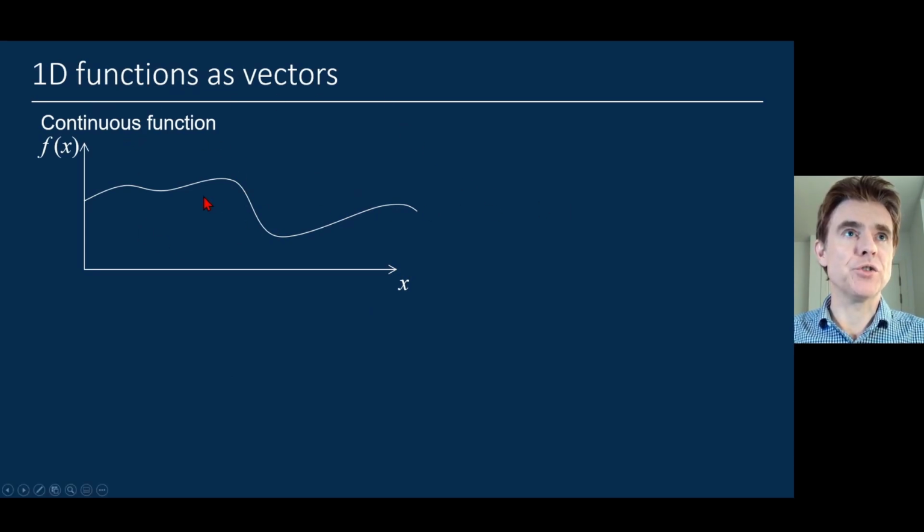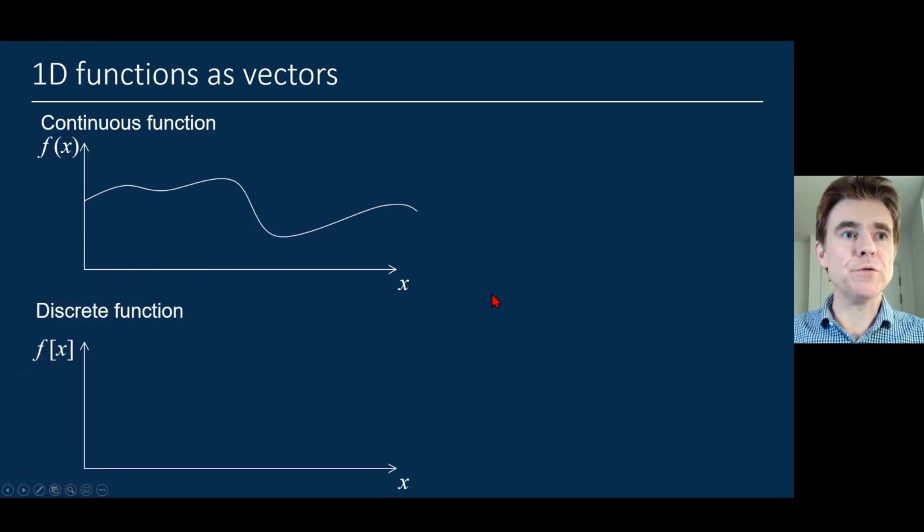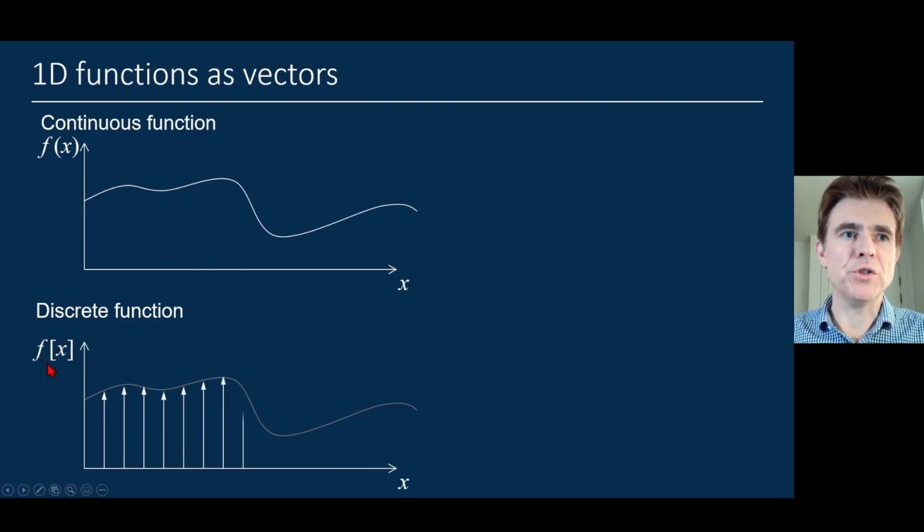Right, so 1D functions as vectors. Here's a continuous function, so a value f, which is just changing according to this arbitrary function I'm showing here, changing in accordance with spatial independent variable x. A discrete function could be shown like this. There are many different ways of representing discrete functions, but I'm just showing an example here, a value f, now with square brackets to denote that I'm only going to have discrete locations on that independent variable x. Now often people would use a different notation here.